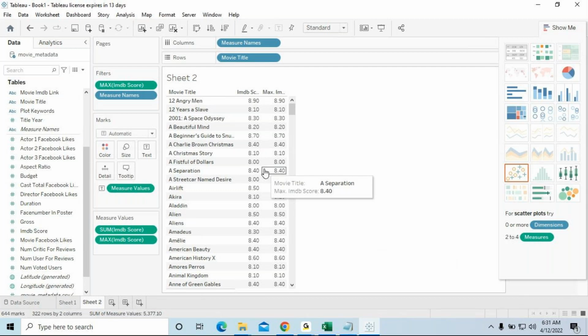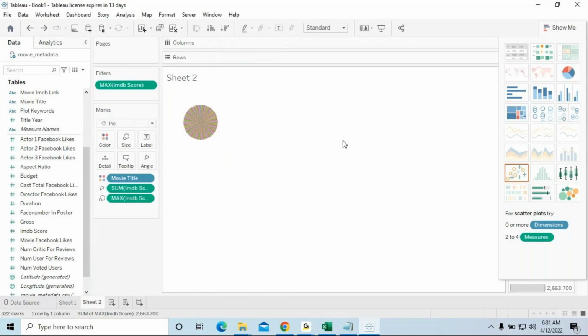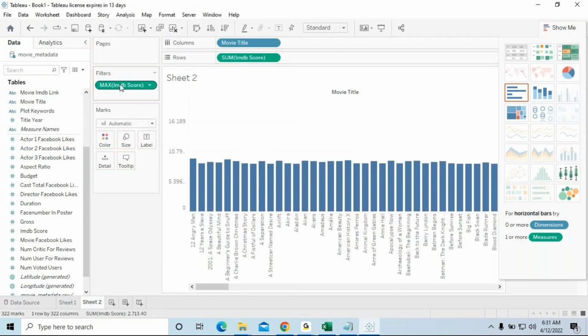I want to repeat again one more time, is it clear? Sir, can you please repeat? Yeah, sure, I will repeat. Okay, I can just make it Z, and then I will remove all the data.